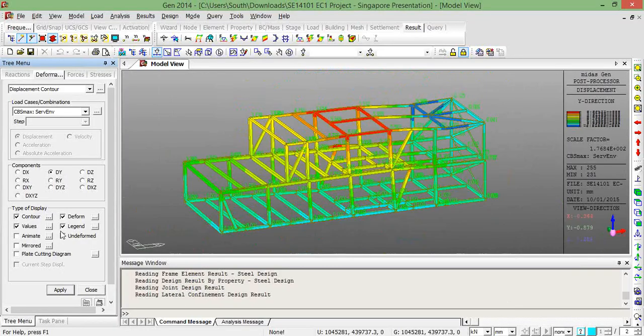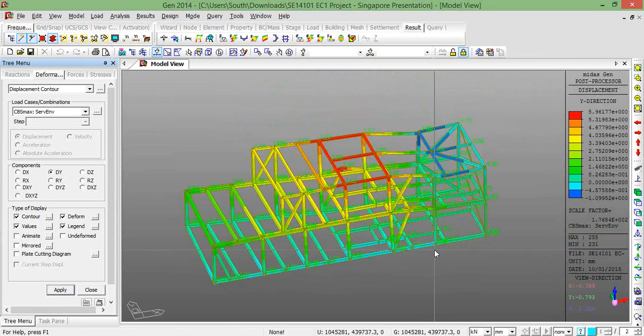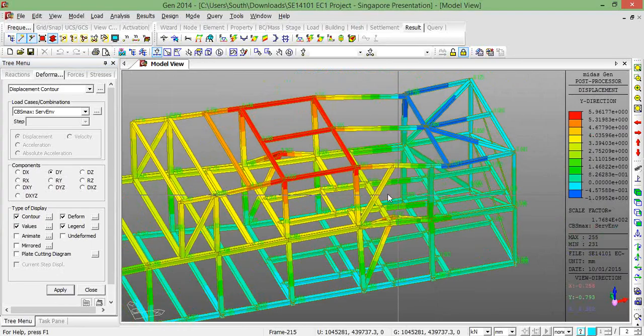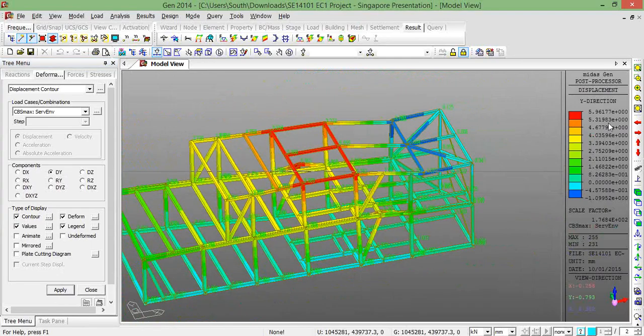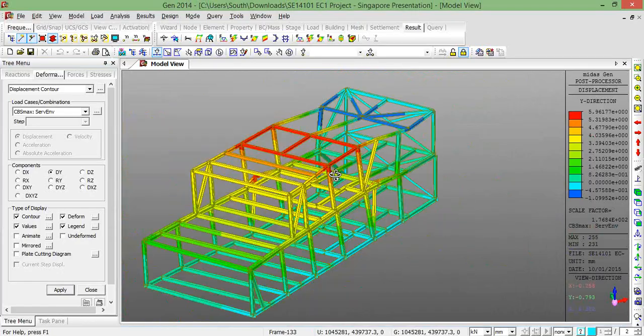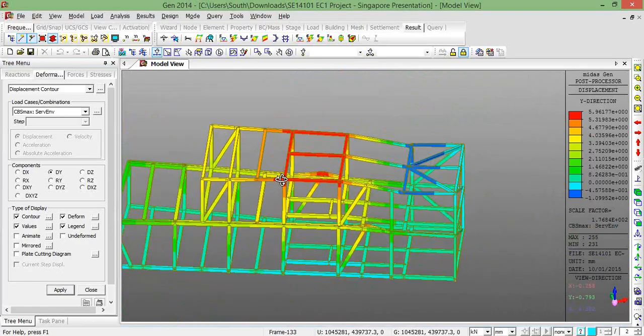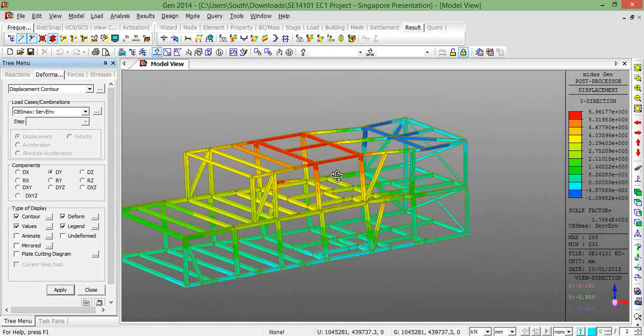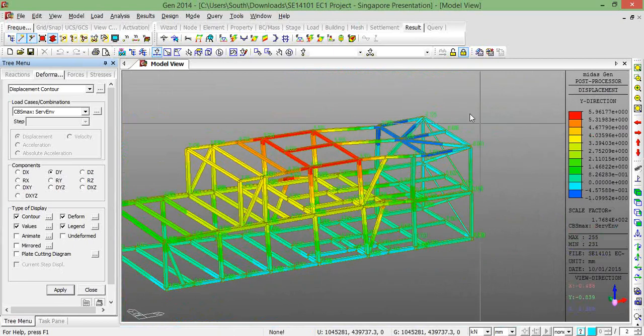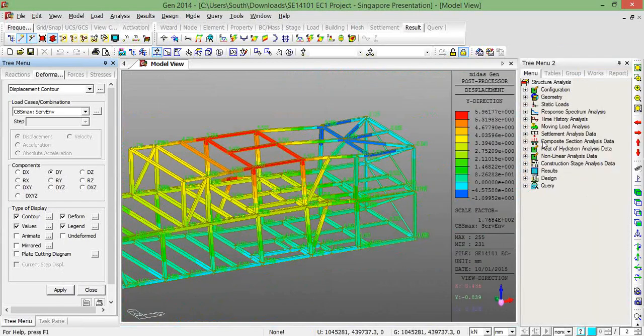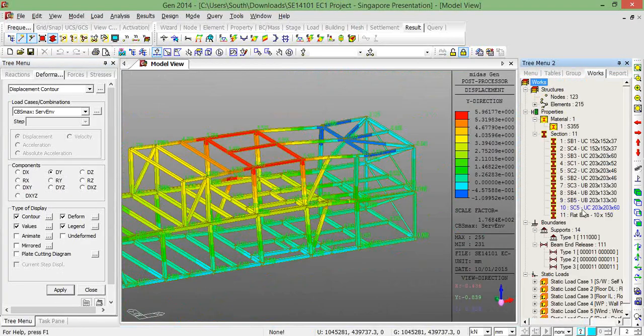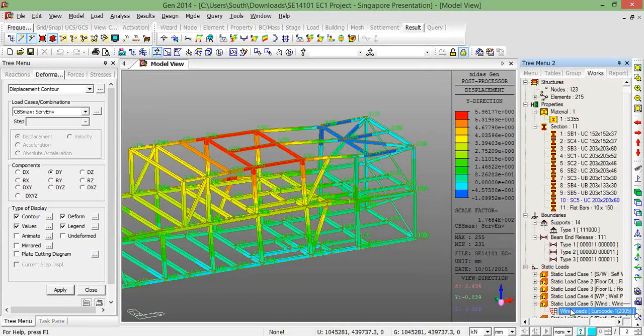Only actually talking about millimeters now. And so the most amount we're looking at is just under 6 millimeters, and that's about towards the center of the structure, which makes most amount of sense. Particularly, let's see if we can display any of the loadings, particularly the wind loading, and see if we can get there.